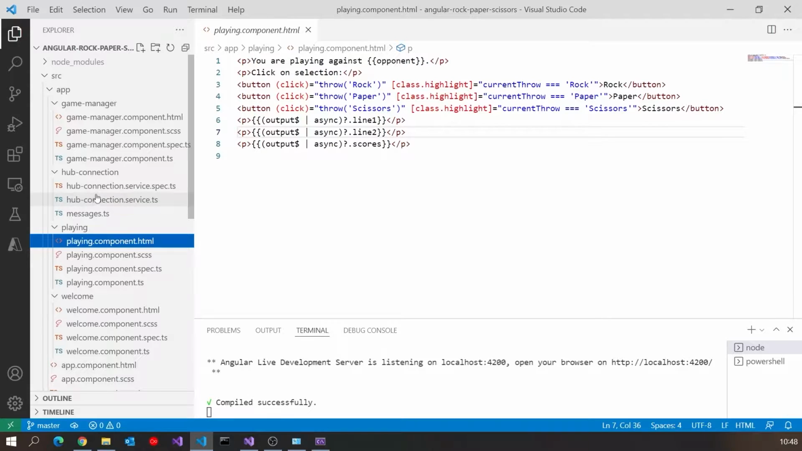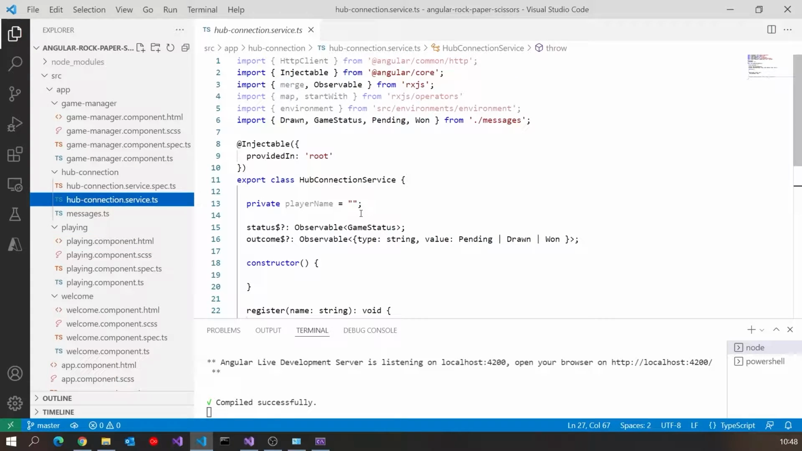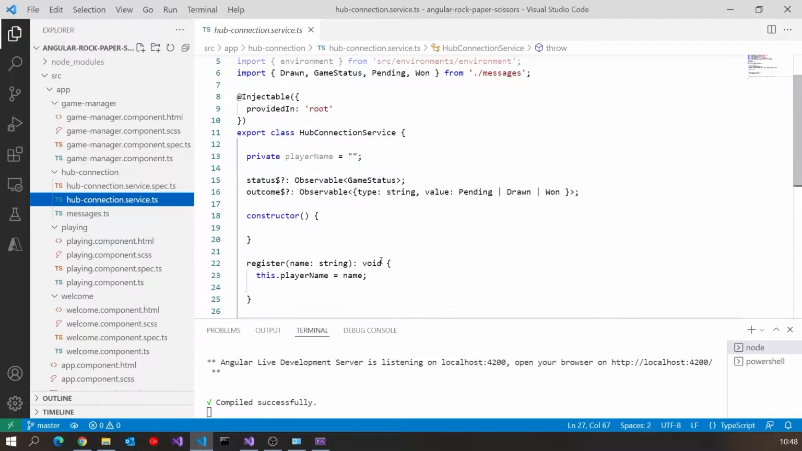But none of it really working at the moment because we've got to add the connection to SignalR. And then also I've got this service, and this is where the real business of this is going to go along. So we've got this hub connection service, and not very much in there at the moment.